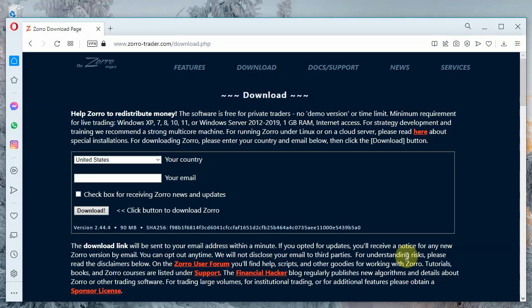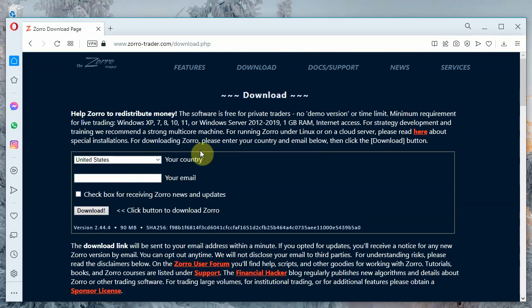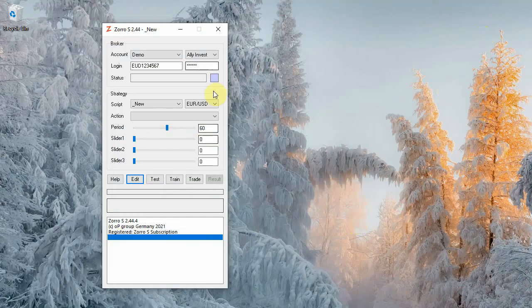So the first thing you're going to want to do to get Zorro is you're going to want to go to zorro-trader.com and go to their download page, and it'll bring you up to this page here, and you've got to pop in your country and your email and click the download button, and it will download a file. You can then click the exe file to set that up on your computer, and once you've done that on your computer and you open it, you will have a little tool that looks something like this here.